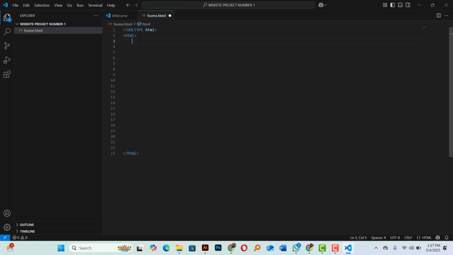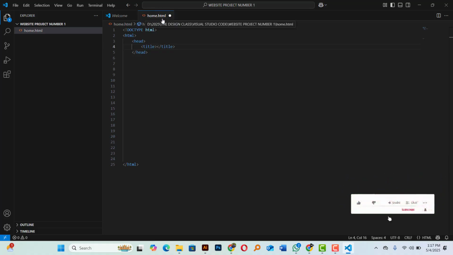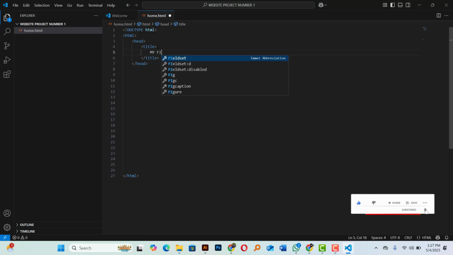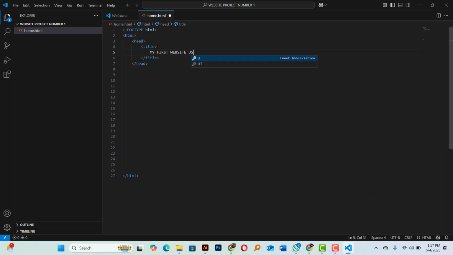So within our HTML, we want to create a head or a header for our website. So we shall type the word head, click on it, put some space, and within the head we shall put a title. The title is what appears here within our web browser. So within the title we shall write something like my first website using HTML.